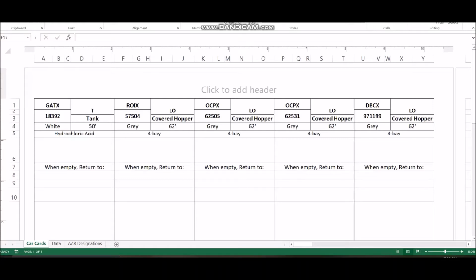Hey everyone, welcome back. In this quick tutorial, I want to show you guys how I did intro to operations on my railroad. This video will probably be split up into two different halves. First will be setting up, and then the second half will actually be running the operations.